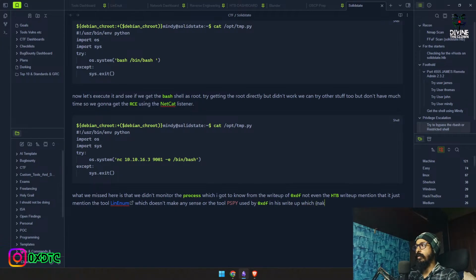Which makes sense. So there was a cron job running that was triggering the /opt/tmp.py file, and we can use that file to make it execute the RCE.